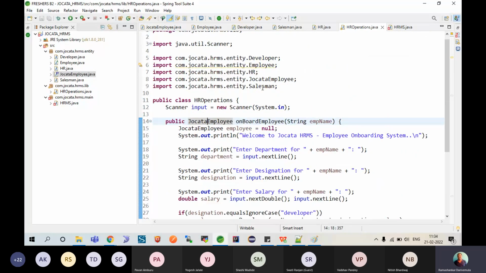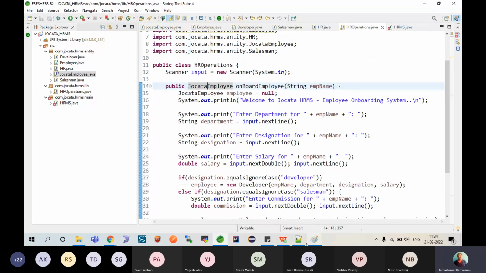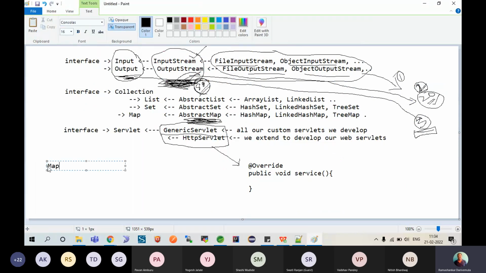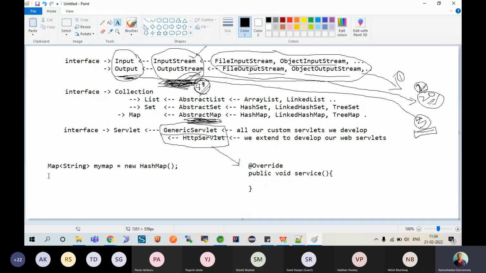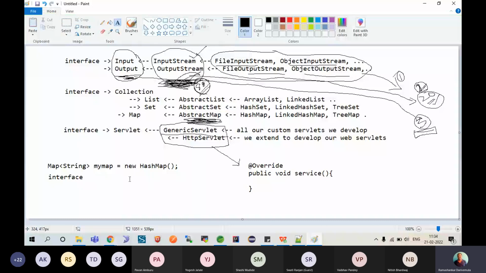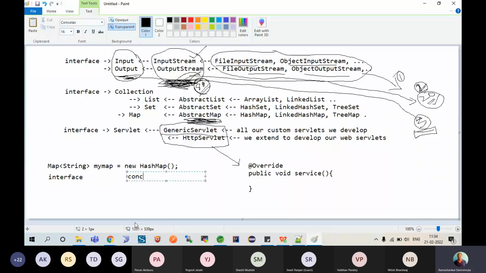That's the reason why, if you see the way we write our code when we are dealing with collections, we write it like this: Map of type String, my map is equal to new HashMap. Now look at this. The one you are trying to create an instance of is the root interface type. Now what is this one? This is an interface. And then what is the object you are creating? A concrete class. Hope you are understanding.